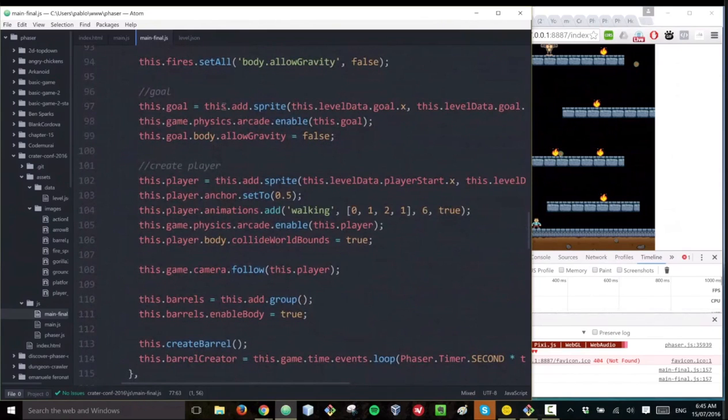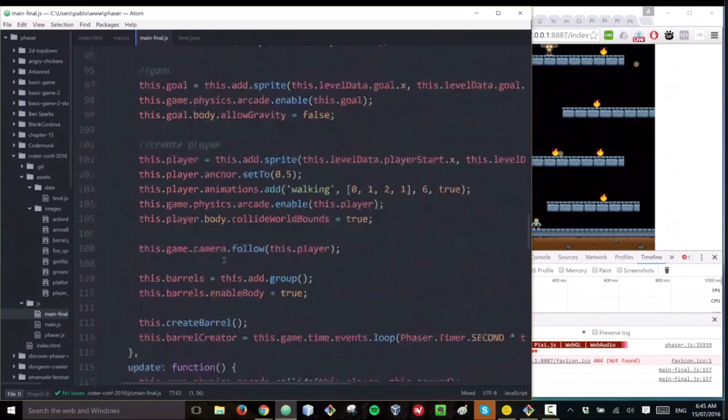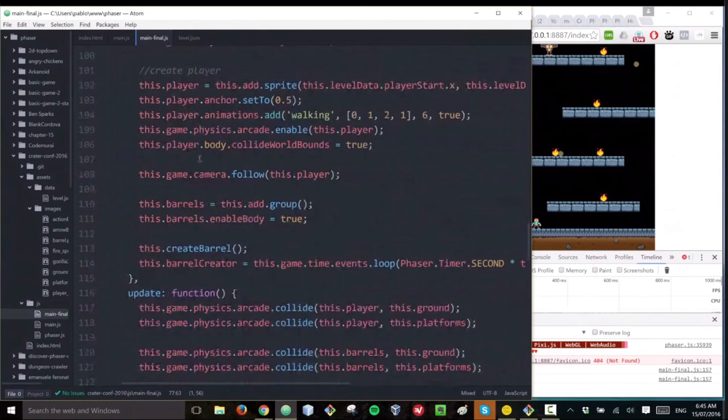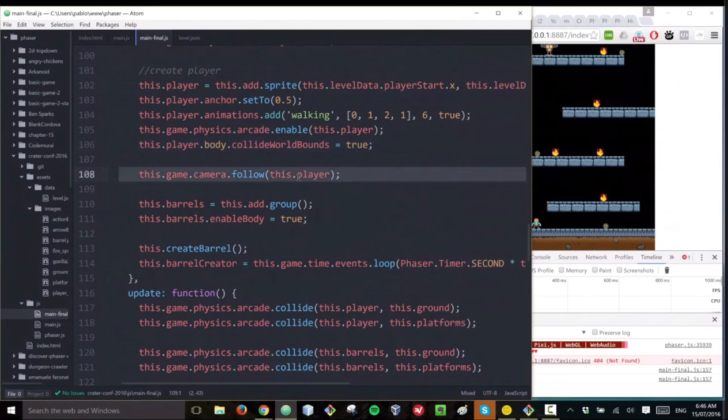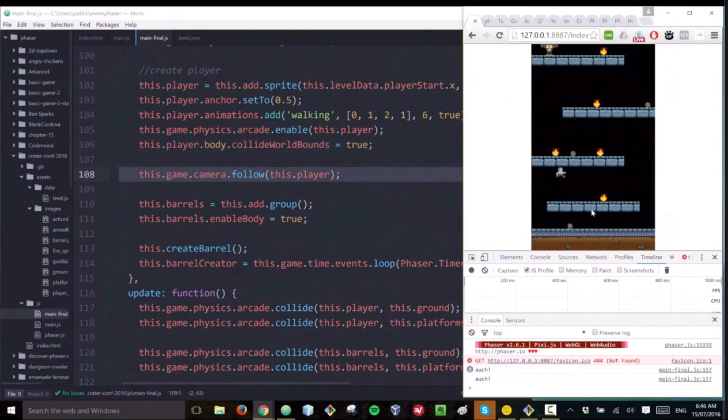The goal of the game, just a simple sprite. The player itself, just a simple sprite. I did set the anchor to 0.5 for some reason here. And I set this property so that it can't leave the bounds of the world, so that it's restricted. Otherwise, you would come off the screen. This is interesting. This is how I set the camera to follow the player, so that as the game scrolls the player is always followed.